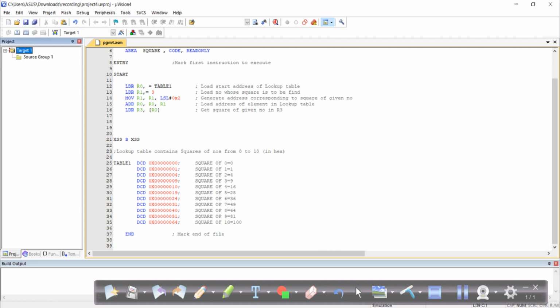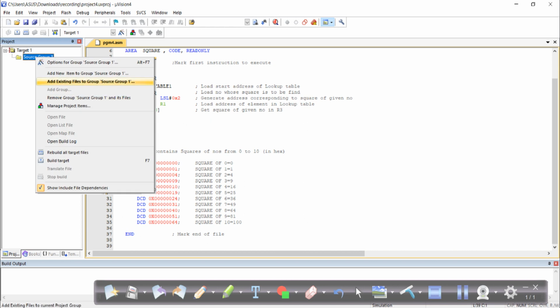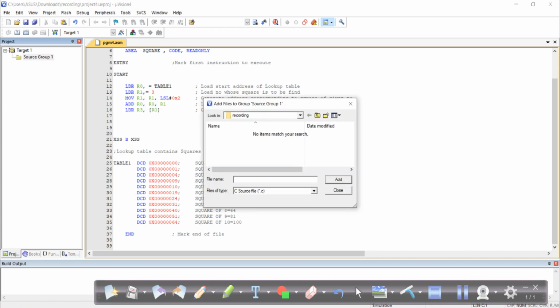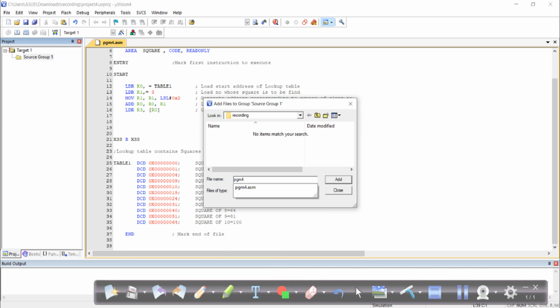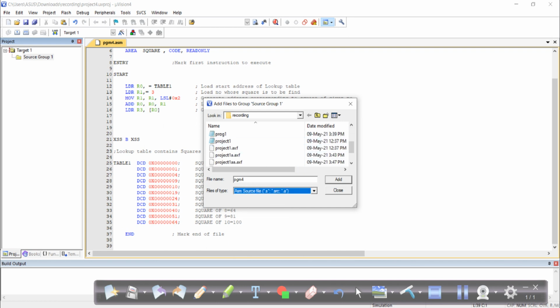Now I'll add my existing file pgm4 to my source group. My file name is pgm4.asm, and my type of file is ASM source file. I have my pgm4 here. I'll click on Add and close it.